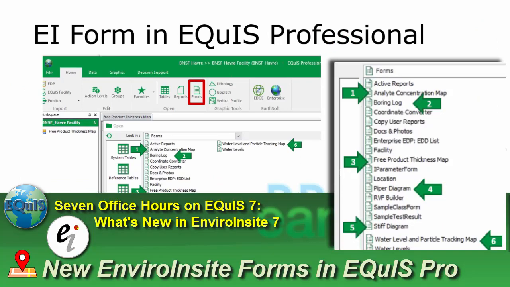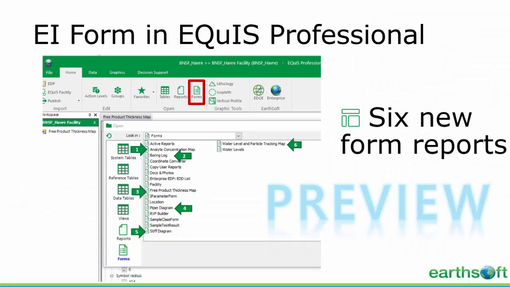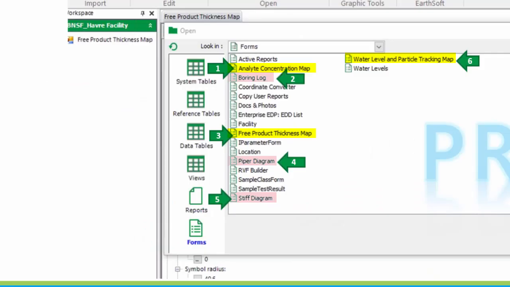All right, so that's the boring log. Now, the next thing I'm going to show you here is the ability to bring EnviroInsite into EQuIS Professional. I'm going to consider this more along the lines of a preview, because it's not going to be released within 7. Although if you ask really nice, I think they might give it to you. I'm not sure exactly what our policy is going to be on that, because the code's basically there. It has not gone through all of the QA that we obviously pride ourselves in doing.